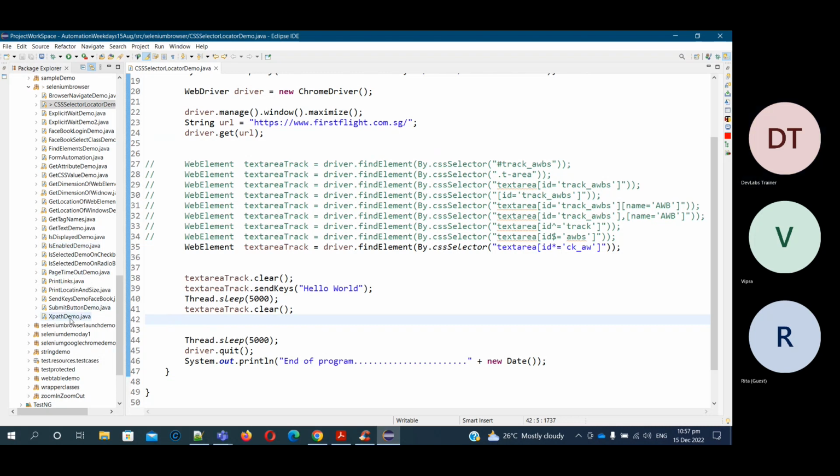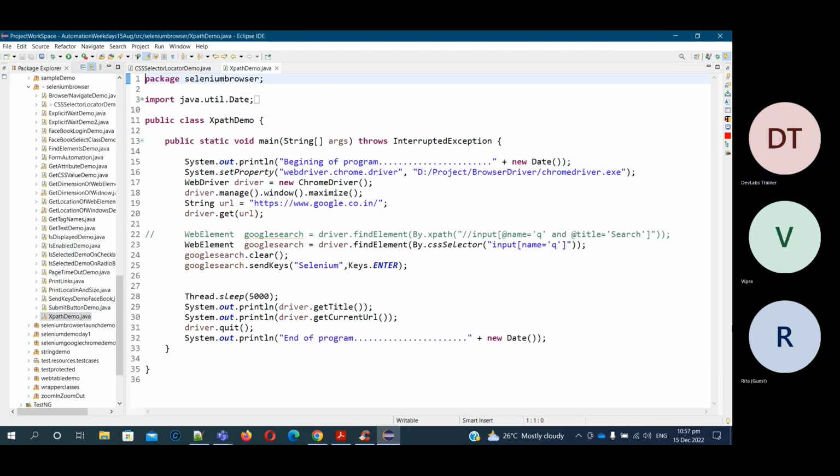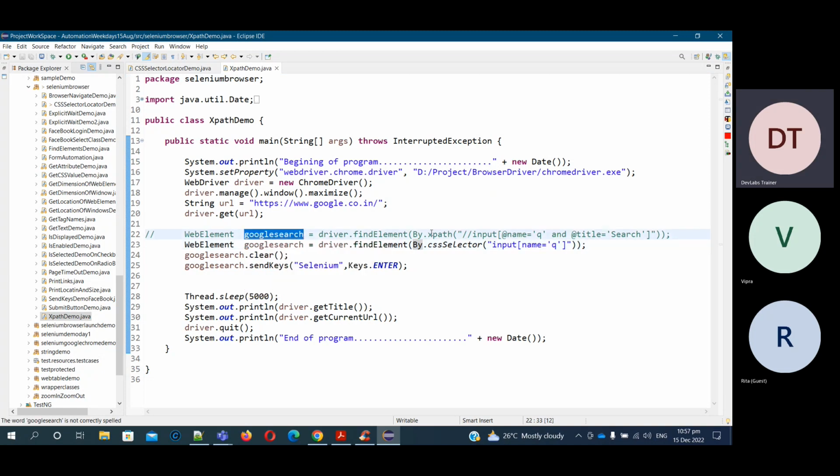XPath demo. So written something and having something. This is not XPath, this is a CSS selector. Yes, this is an example of XPath. I can show you. Let me comment this part.